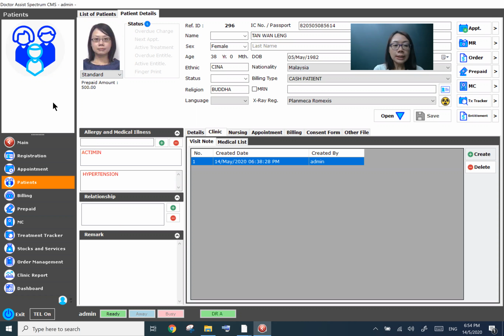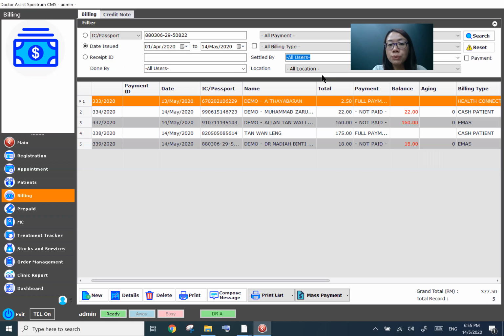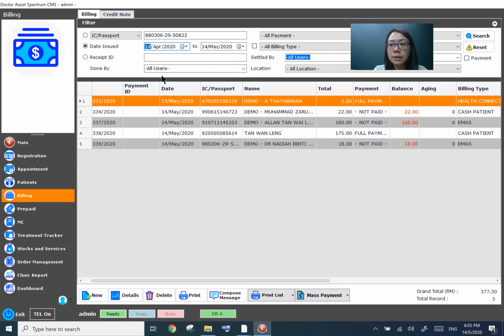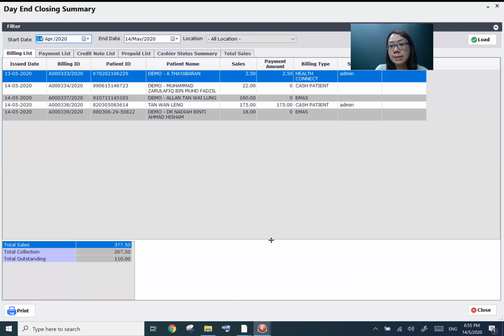So last but not least, if you want to know by day end, you want to do a day end payment summary. We can select the date and search for all the bills for today. Sorry, this is from 1st till April. Let's say it's just for today, 14. So this is all the bills for today, and also collection for the old record. So over here, you can just click on here, print day end closing summary.